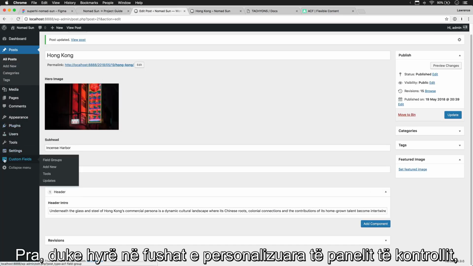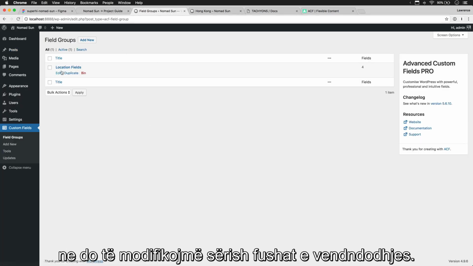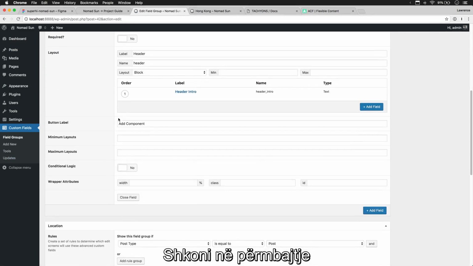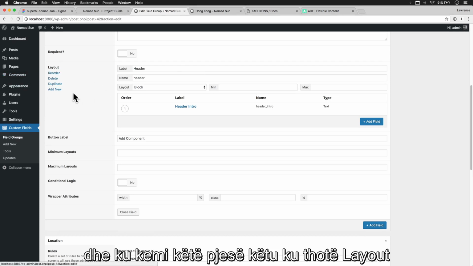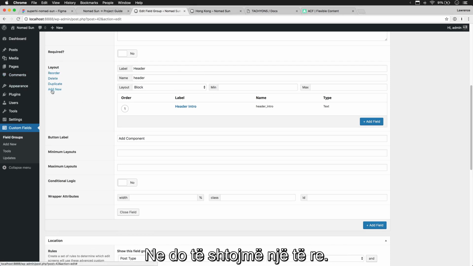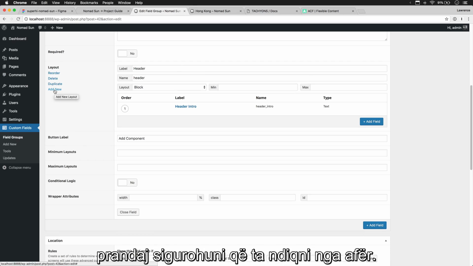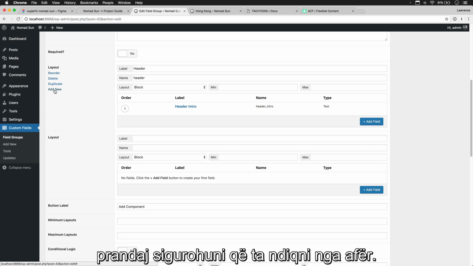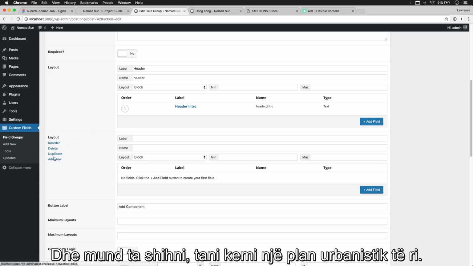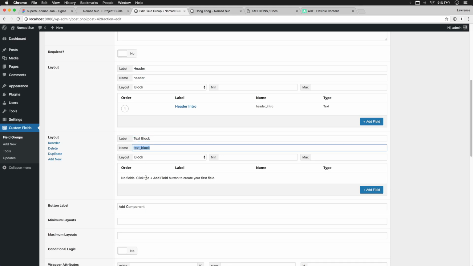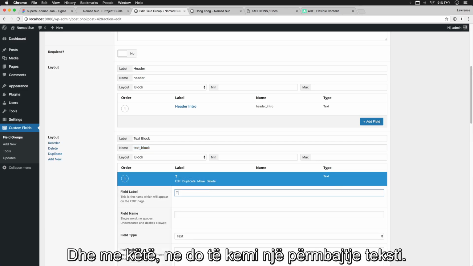So going into the dashboard, custom fields, we're going to edit our location fields again, go into content, and where we have this part here where it says layout, we are going to add a new one. This is where it gets a little bit fiddly, so make sure you follow along closely, and you can see we've now got a new layout. This we will call a text block. And with this, we're going to have some text content.